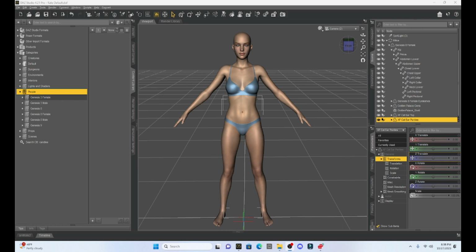So let's get started. We're going to start with our base figure, and I am starting with a Genesis 8 figure. This is the base figure, and it wouldn't be a Not From This World tutorial if I didn't make her into my Milica girl. So I'm going to go to my Genesis 8 female.